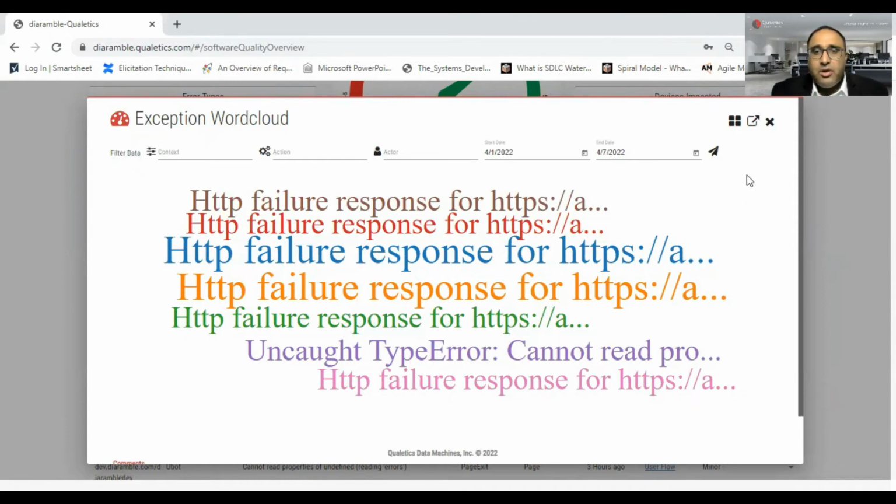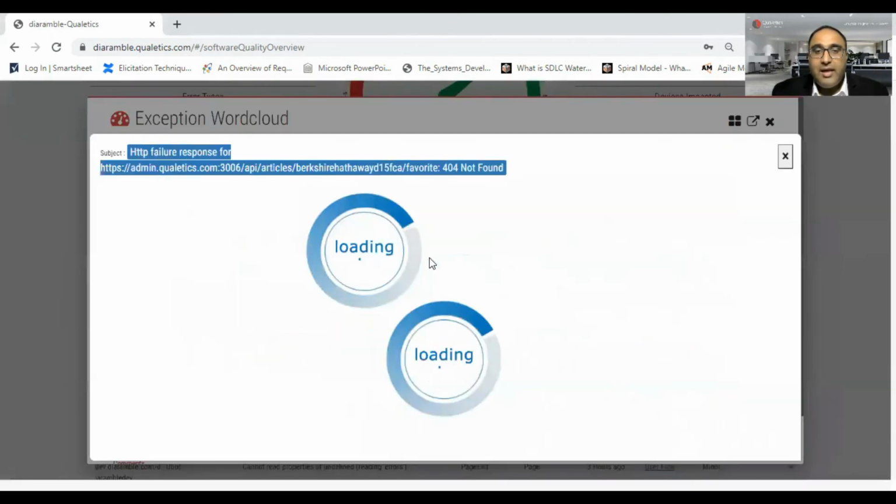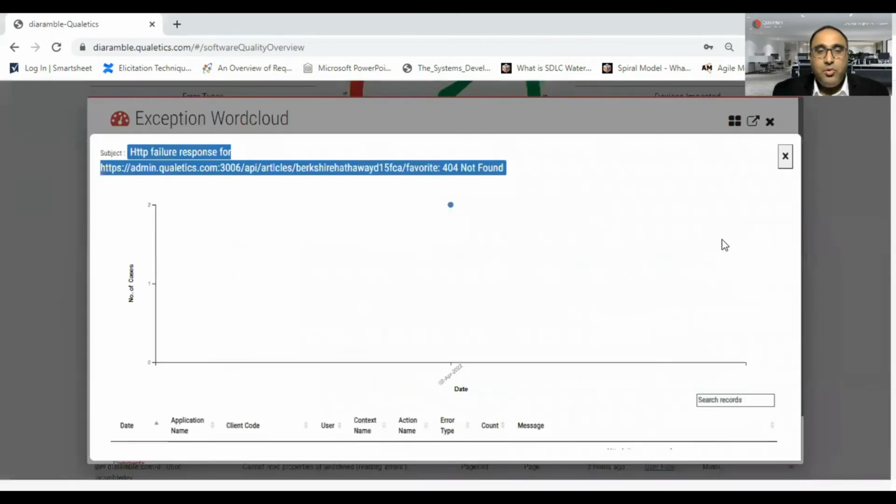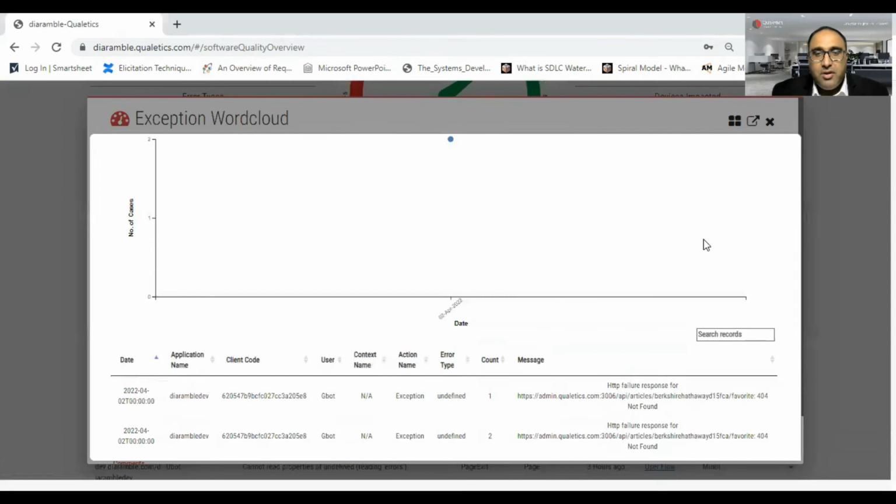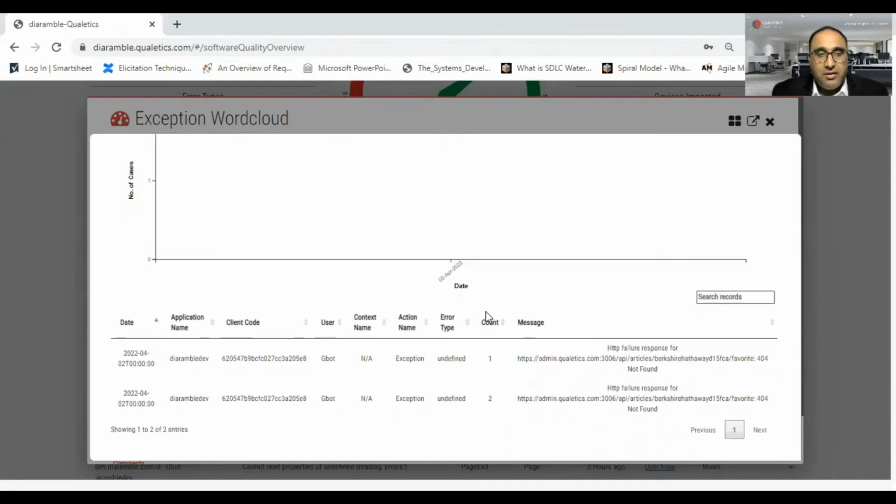In this exception word cloud, what we get to know is this particular error is the largest. The font of this is the largest. So of course, this is occurring very often. So when I click here, I get to know that this is the particular exception. That's the URL of this exception. It tells us about which date this particular exception has occurred.